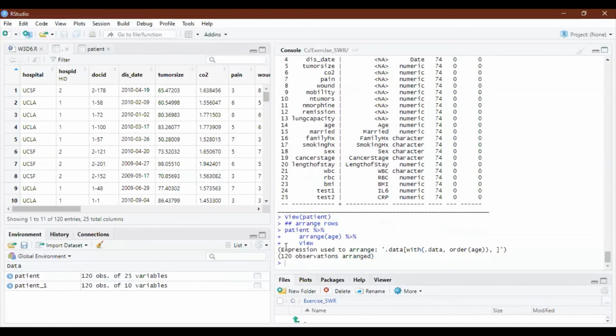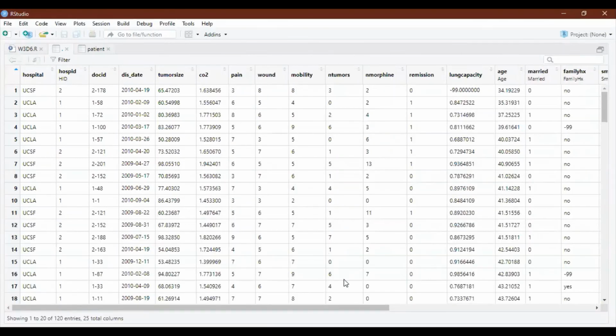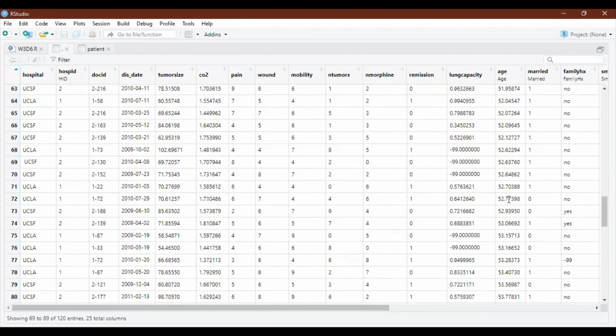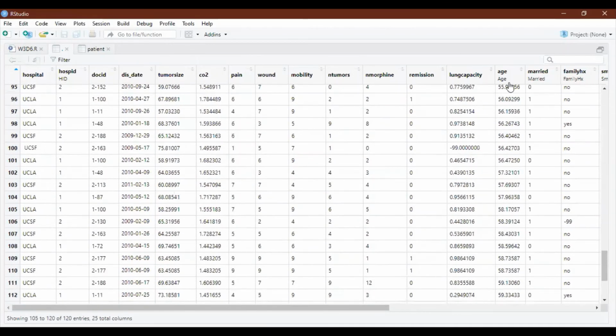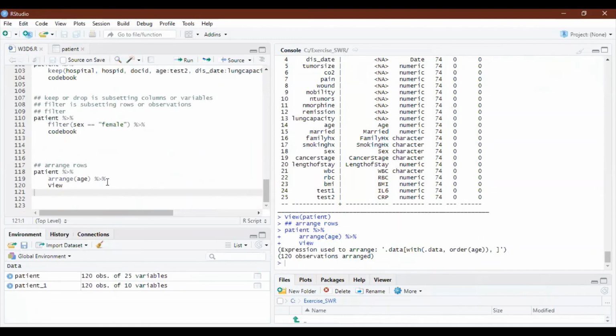You see our 120 observations have been arranged. When I zoom in, you can see our age has been arranged: 34, 35, 37, and it goes ascending. If you just specify it like this, it is ascending order.